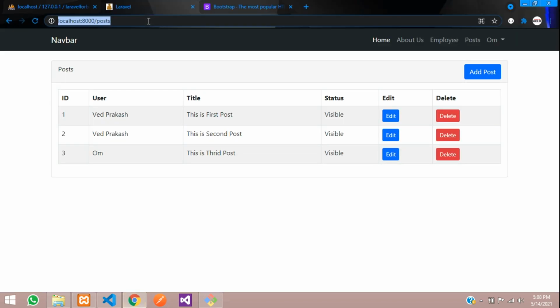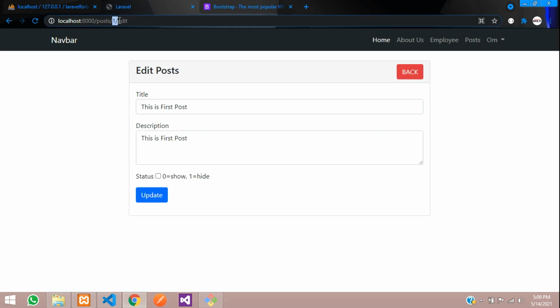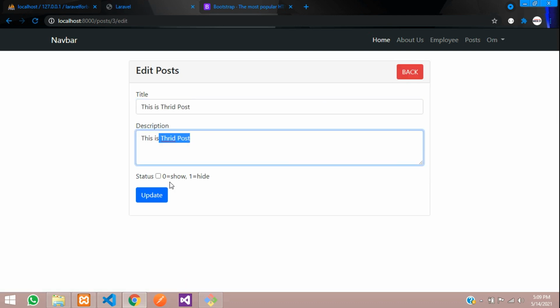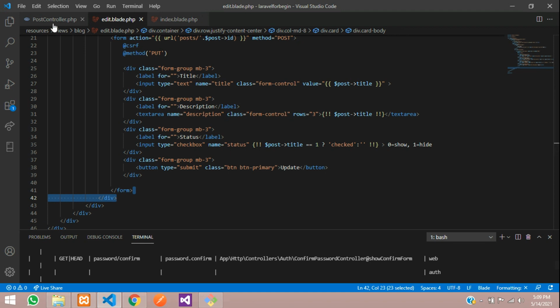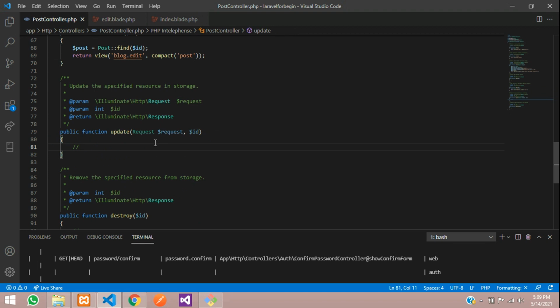Let's get back, refresh. Let's click on this first ID, edit. You can see ID number 1 with the edit. This is first post, and it's not checked. Let's say with the other ID, you can see third post, not checked. So guys, now let us select this, and let's type updated, and let's update the data now. When you click on update, what happens is it goes to the post controller with the update function. So let's write the code to update that.